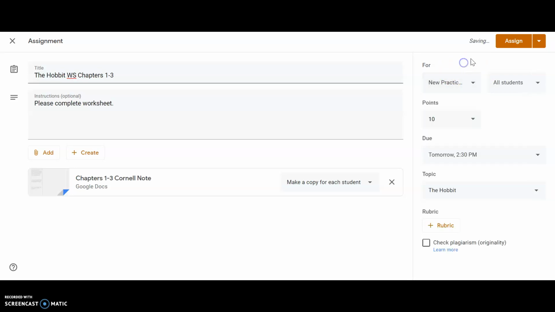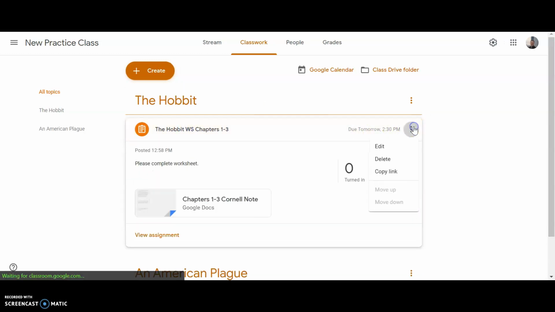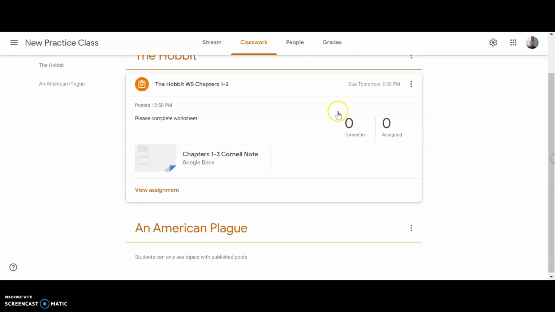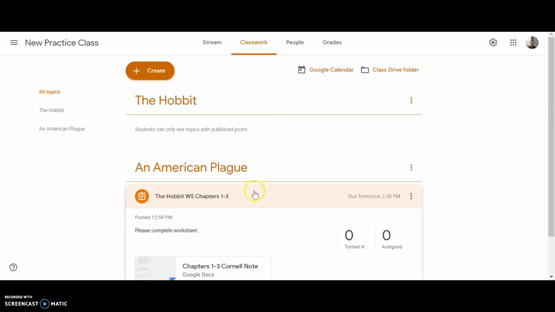I'm going to immediately assign it right now, and as you will see on my Classwork page, it will immediately go and be underneath the Hobbit. Now, if, for example, I notice I put this assignment in the wrong place and I want to put it underneath the American Plague, I can, of course, go in here, edit it, and change that. Or I can simply move it underneath an American Plague. And when I add other assignments, I can move those assignments accordingly.